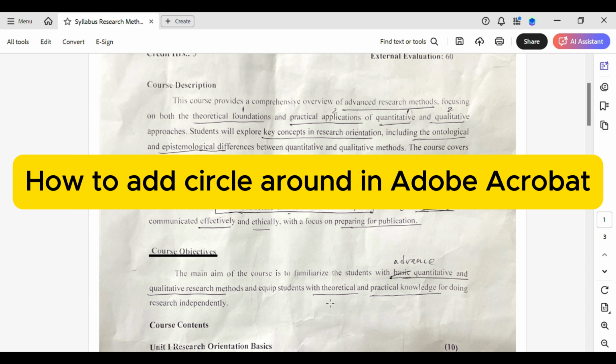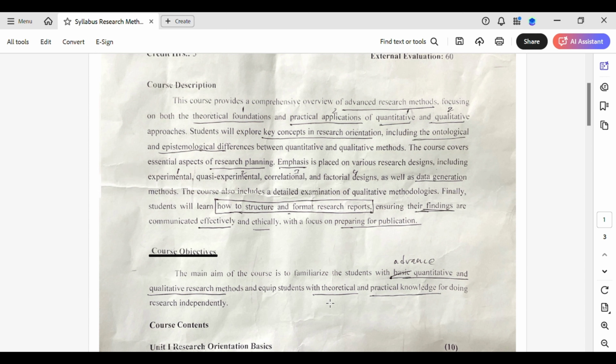How to add a circle around in Adobe Acrobat. Adding a circle around a text in Adobe Acrobat is a simple way to highlight important information. Let's get this started. First things first, open your PDF document in Adobe Acrobat.